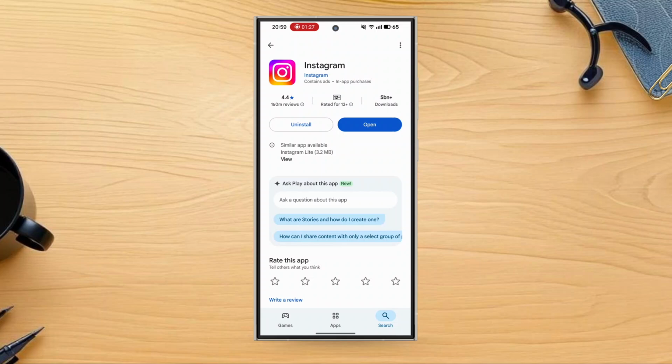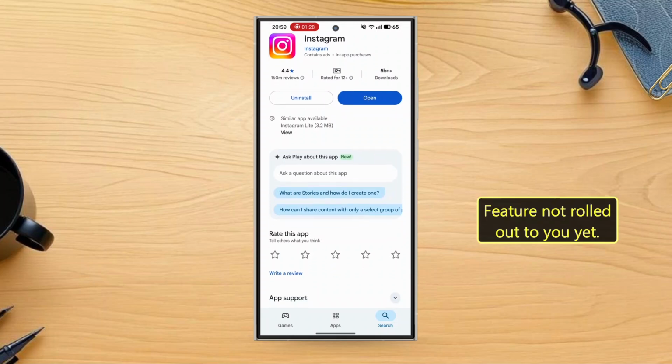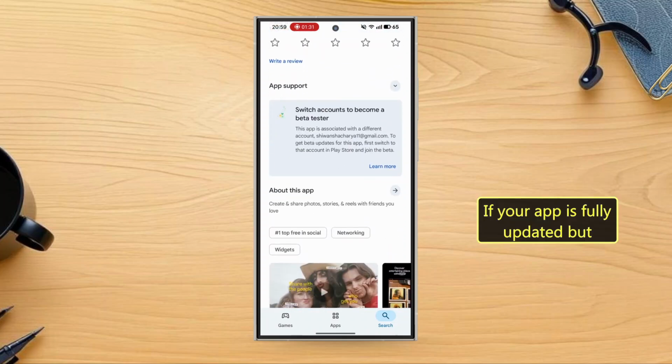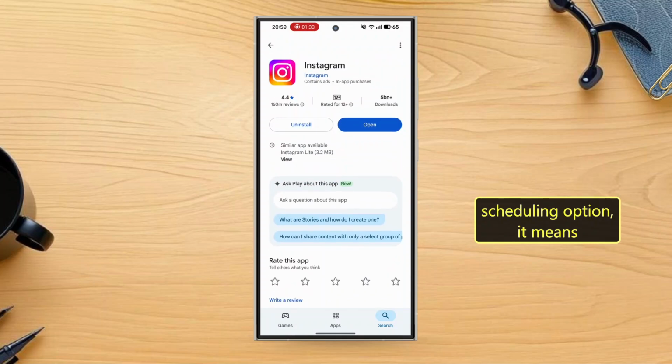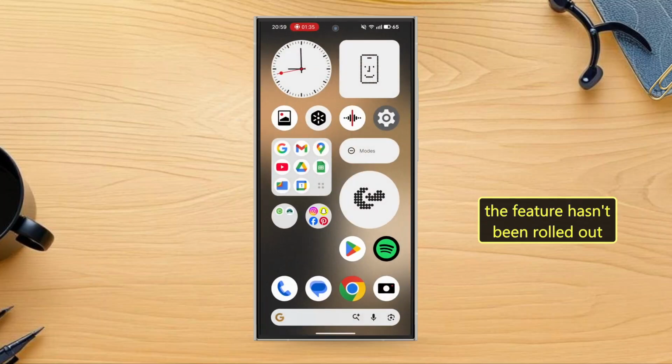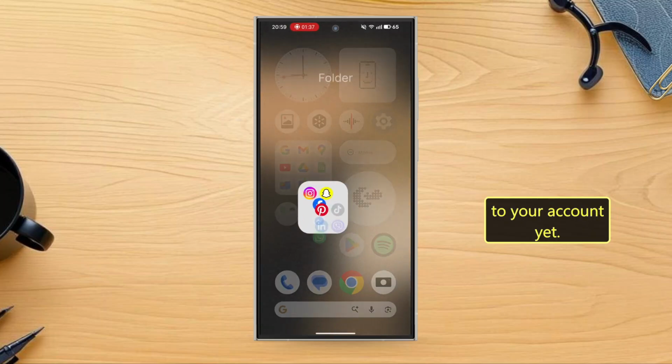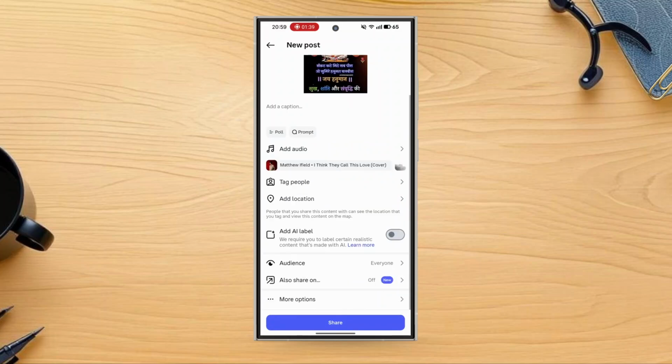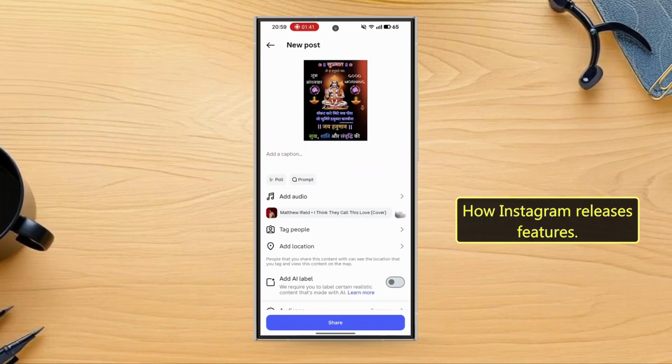Reason 2. Feature not rolled out to you yet. If your app is fully updated but you still don't see the scheduling option, it means the feature hasn't been rolled out to your account yet. Here's why. How Instagram releases features.